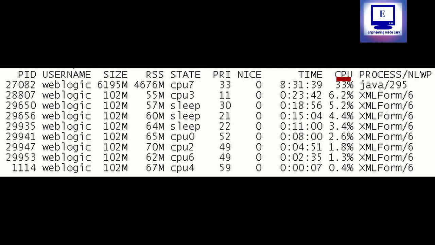The CPU is the percentage of recent CPU used by the process, and you can clearly see all the processes here are sorted by the CPU usage. That is the important thing about the Prstat command. Then the process is the name of the process. Also, NLWP is the number of lightweight processes inside the process, that is the threads.